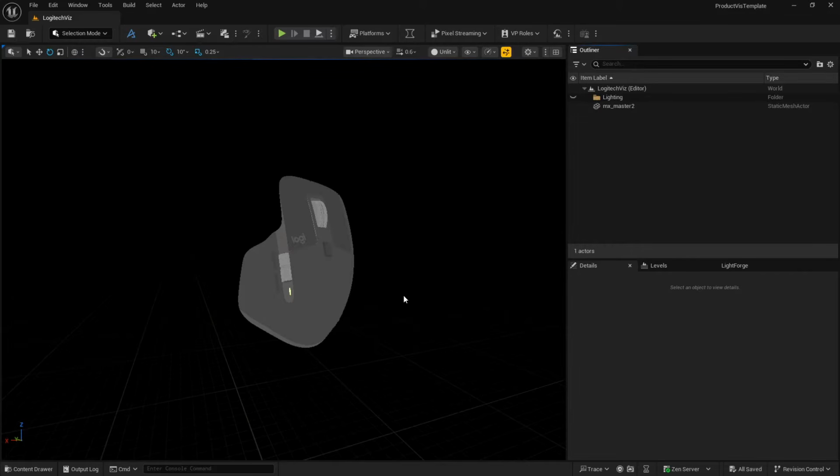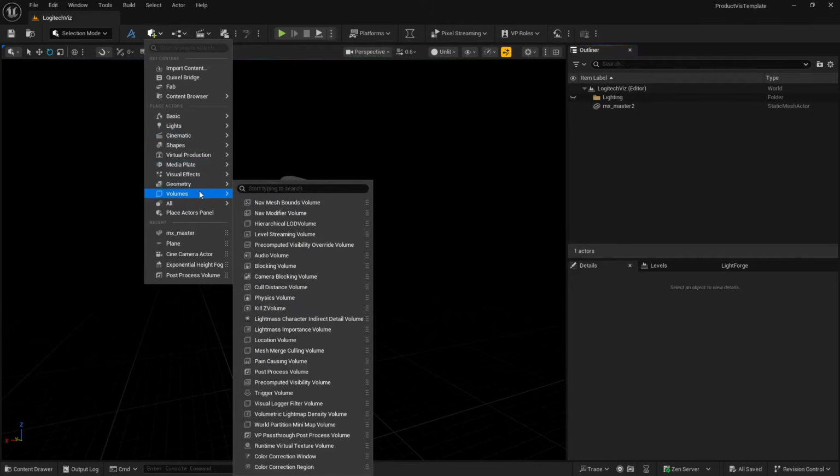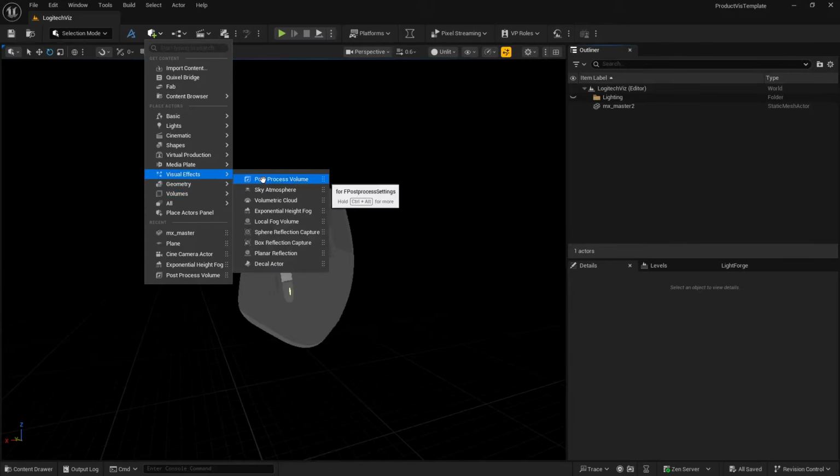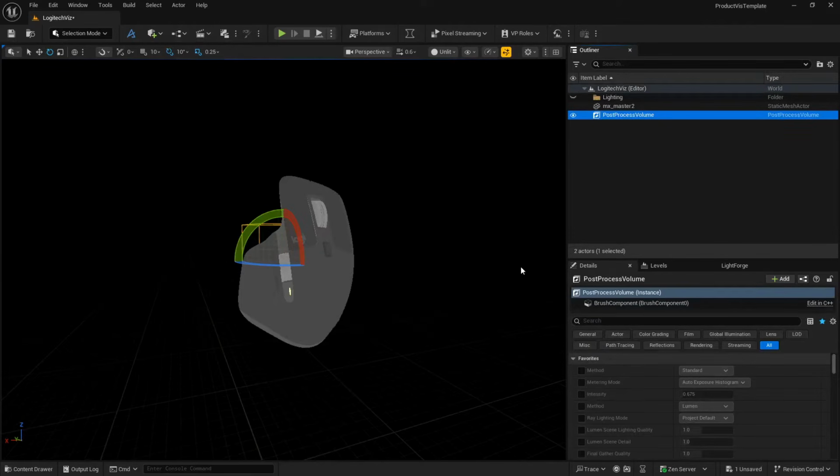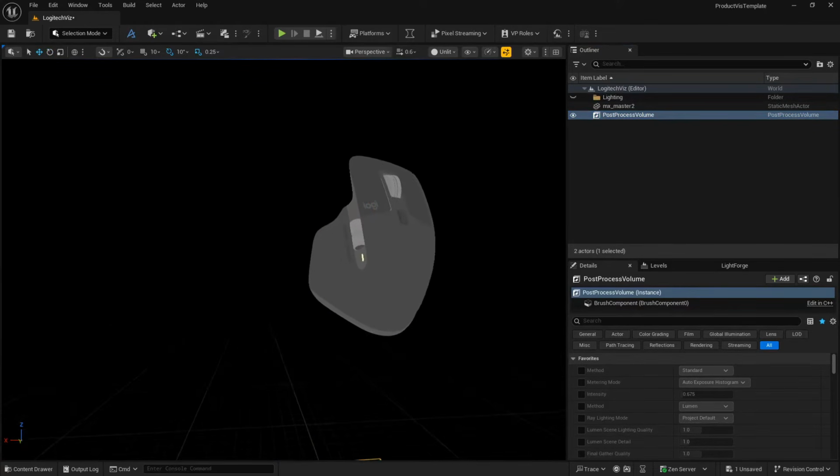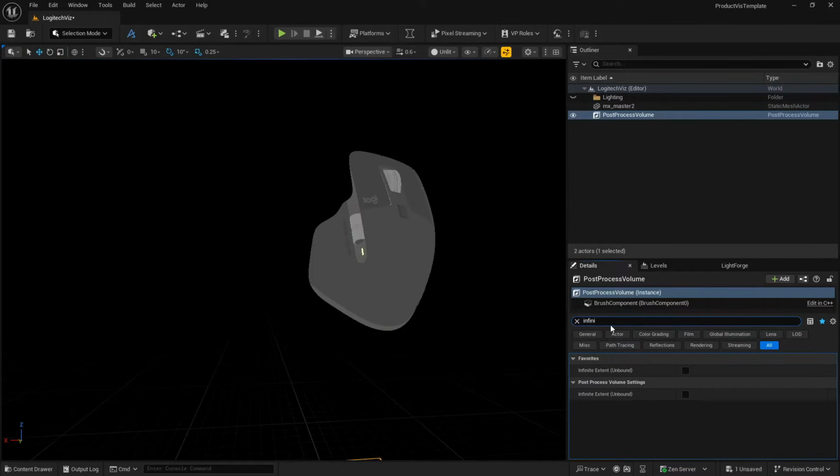So let's start now. Let's just go to our camera, but before doing that, let's first add our post process volume. So let's go to visual effects and add a post process. Let's move it downwards here so we are not seeing it. And let's make sure that infinite is turned on. Now we are going to start our visualization.